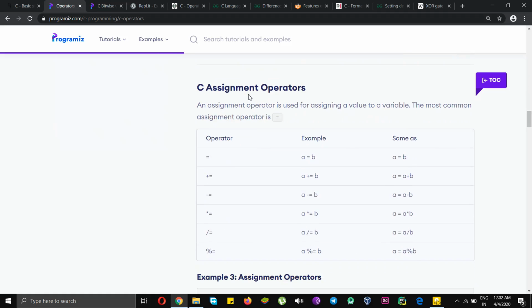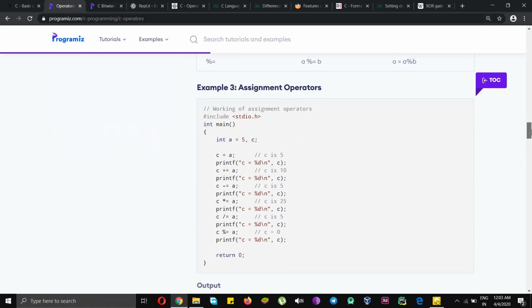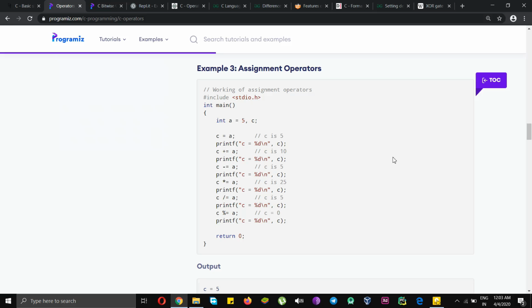Now let's see assignment operators. Equal to, plus equal to, minus equal to. A equal to B means the value of B will be assigned to A, and plus equal to means it's the same as A equal to A plus B. Instead of that, we can use A += B, and the same in all other cases. Here is a small example of assignment operators.